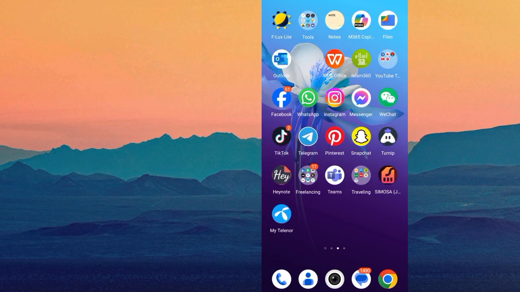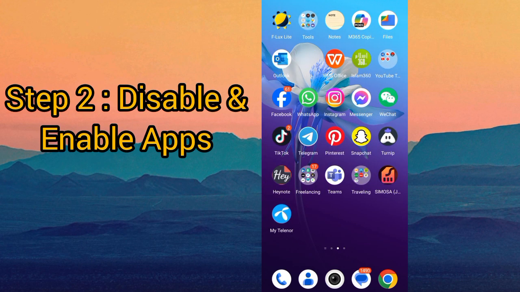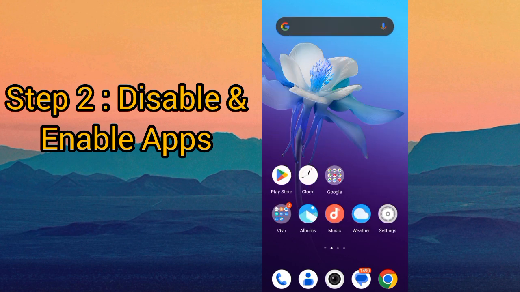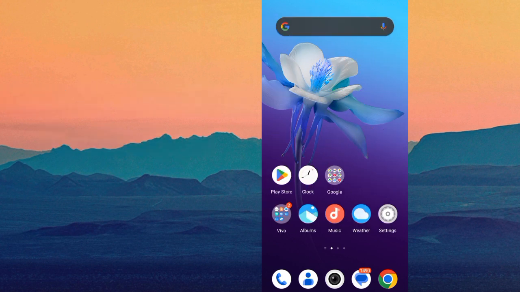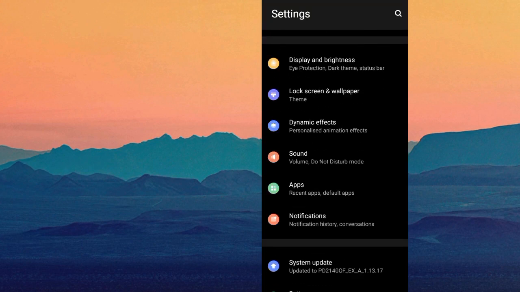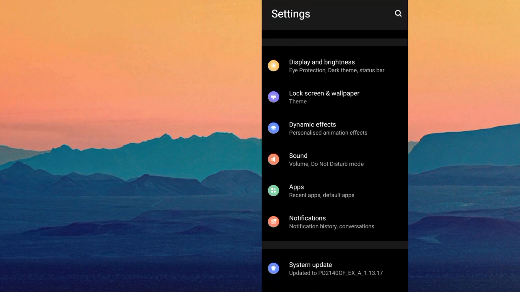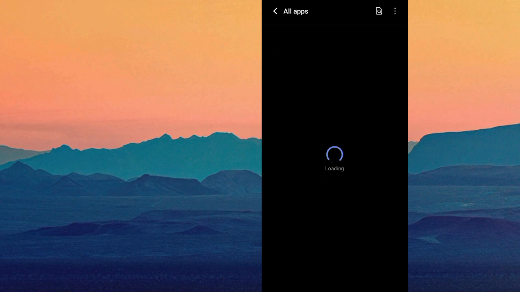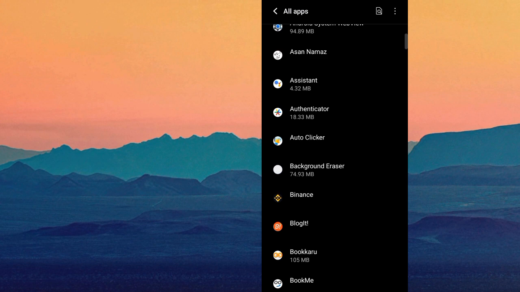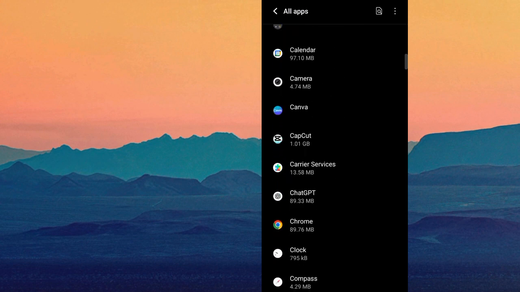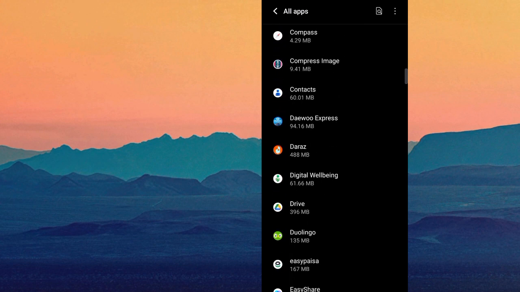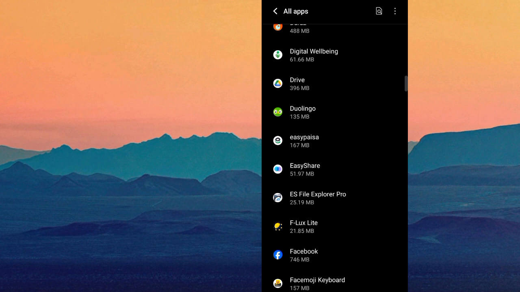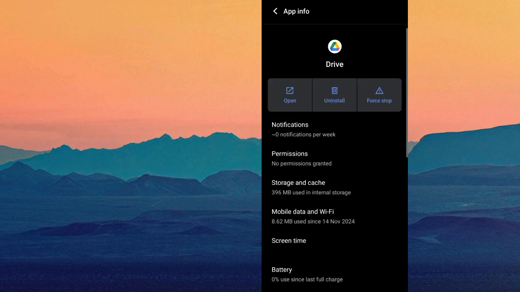So the next step you can use: if the application you want to hide is a system application, then you have to click on Settings, click on Apps, and click on All available apps. For example, you want to hide Google Maps, Google Assistant, Google Chrome, or Google Drive. For example, this is Drive.